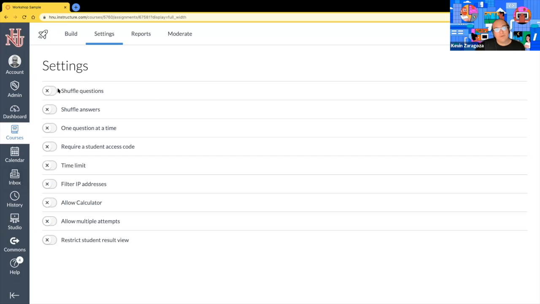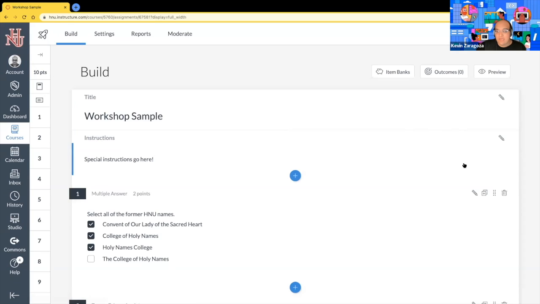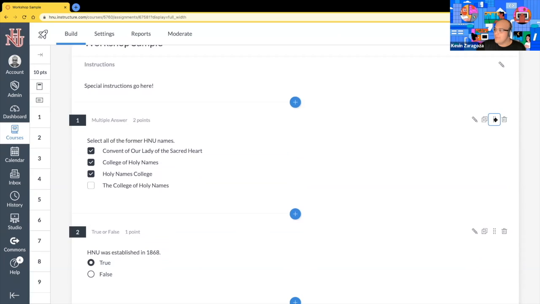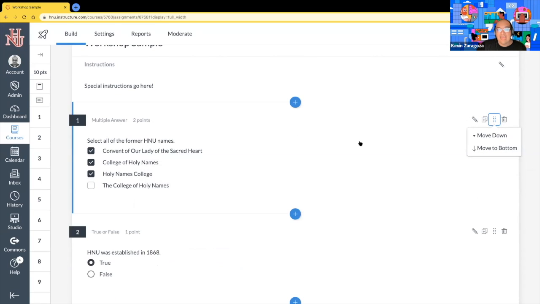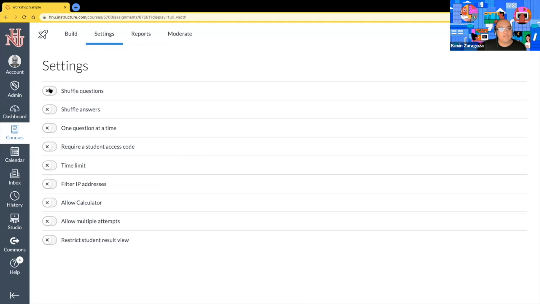So shuffle questions, shuffle answers. Notice that when we're building it, you can also move it. I was talking to, who was it? It was Julia earlier. We mentioned that you use this waffle to move the questions around. At the very end, if you just want to go ahead and shuffle all of the questions, you can do so from here.